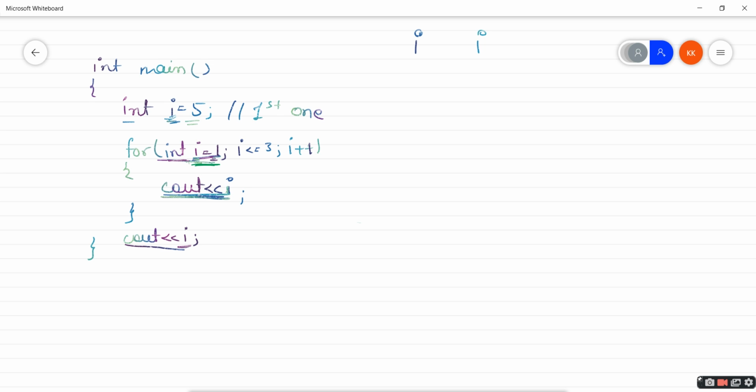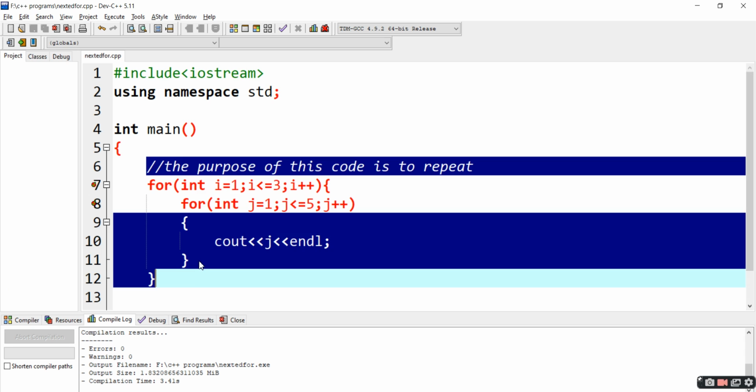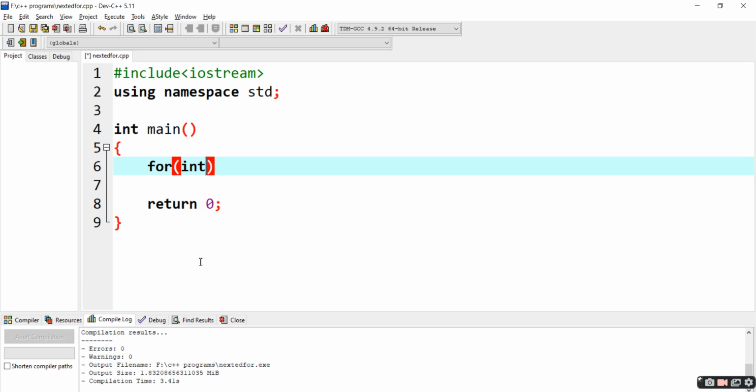Because this i is only accessible within this block of code, and this cout is within this block, obviously this cout is going to print the value of this i. Now let's run the program and see the output. Here we have i, and now let's skip the initialization part.